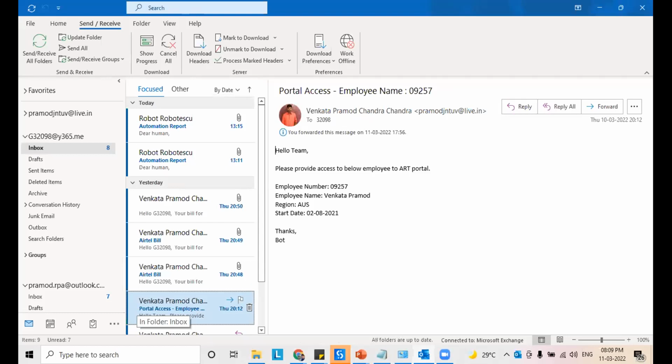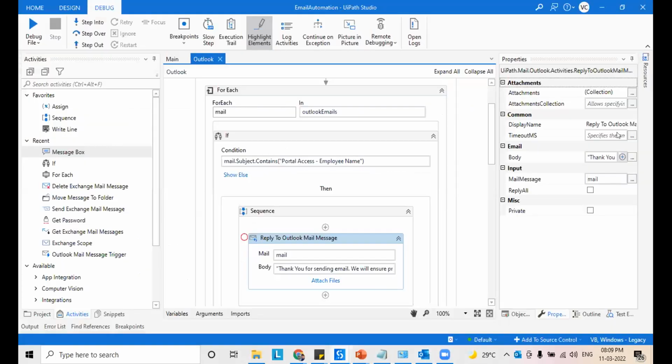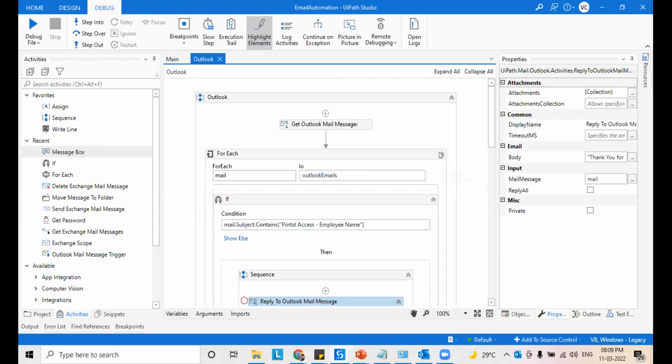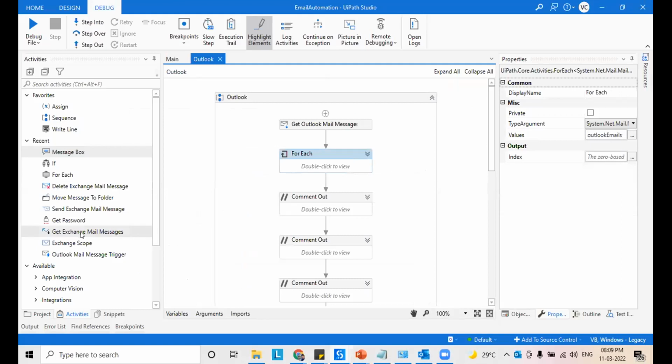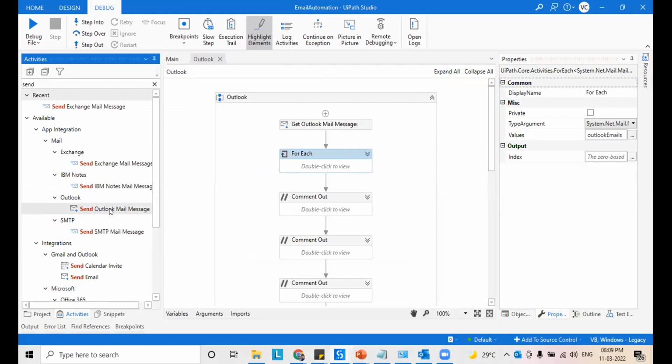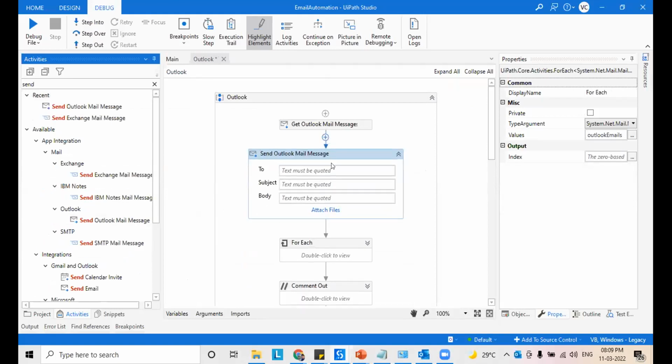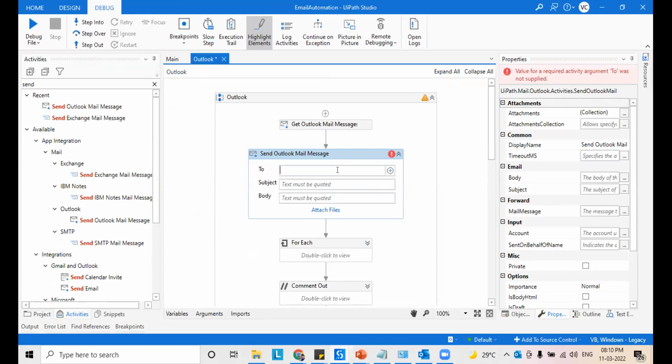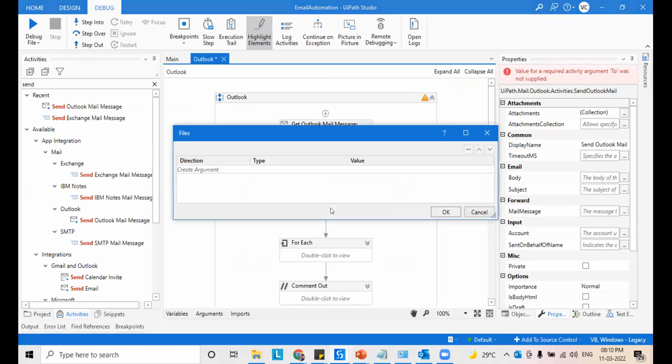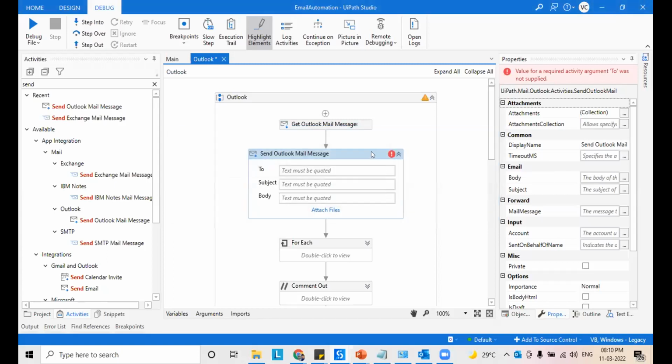Next, coming to, one more thing I forgot to tell you while sending the emails using send Outlook activities. Let me check the send Outlook activities. Yeah, send Outlook mail message. While we are trying to send an email, there is an option of attaching files as well. We can attach a single file or multiple files by providing the absolute or relative path of the attachment which we want to attach over here. Okay, for example, let me show you that as well.